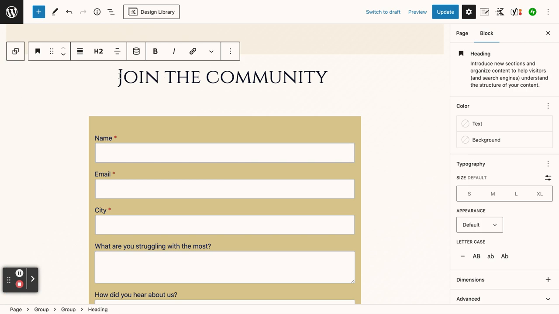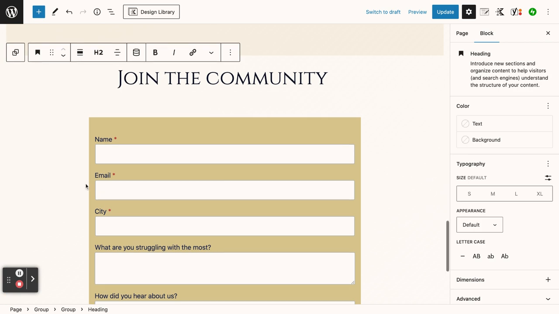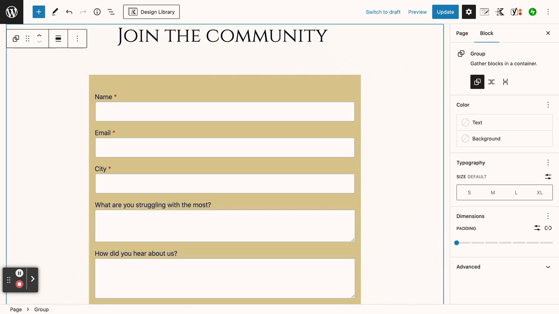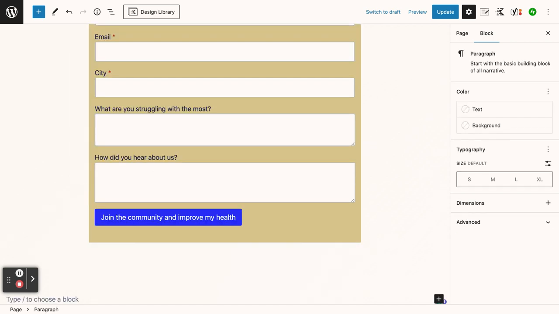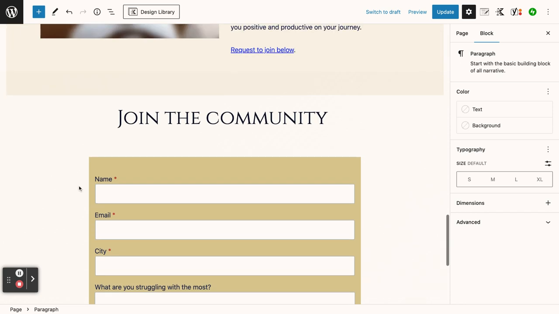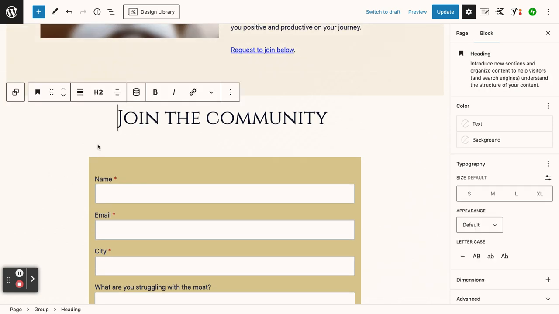So if I click on the word join here in the heading, and I see the word group, I'll just click on the word group, click on the three dots that come up here, and choose ungroup. If I chose remove group, it would just delete the whole thing, and I don't want to do that. So there's one group gone. If I click on that, now all that stuff is not grouped.